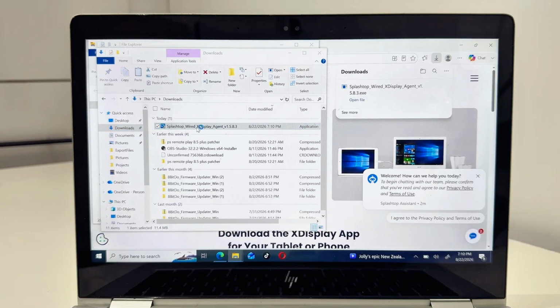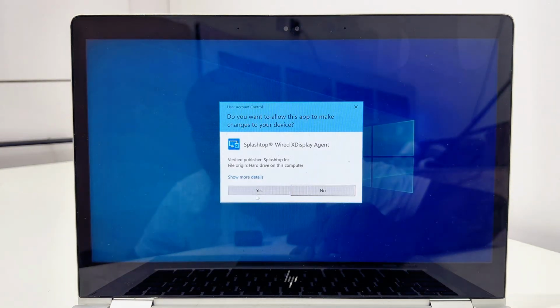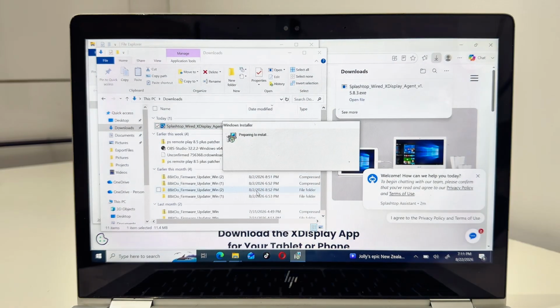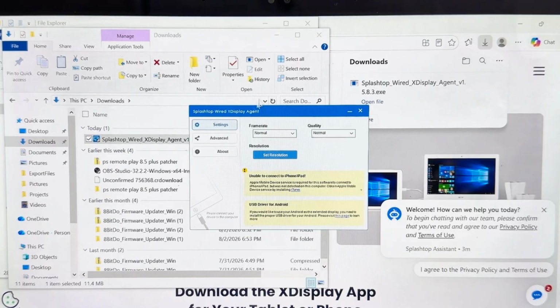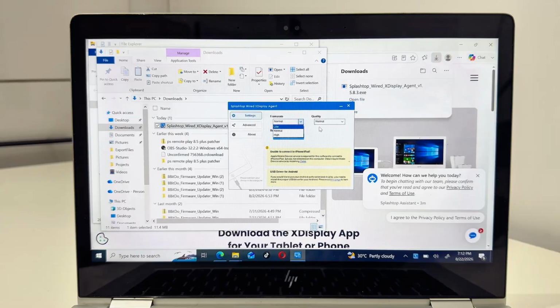Double click on it to install the software, then click on Yes. Now it is preparing the installation. Now give it about a minute and you're good to go. From here, you can now go ahead and adjust other settings you might want to adjust. For instance, you can adjust the frame rate from over here and also the quality as well. I recommend you leave everything at normal.